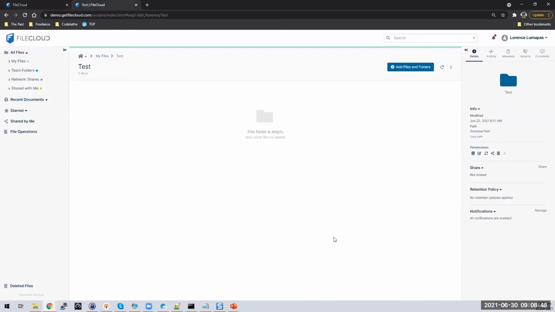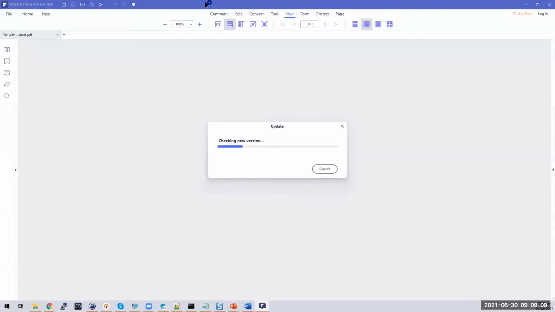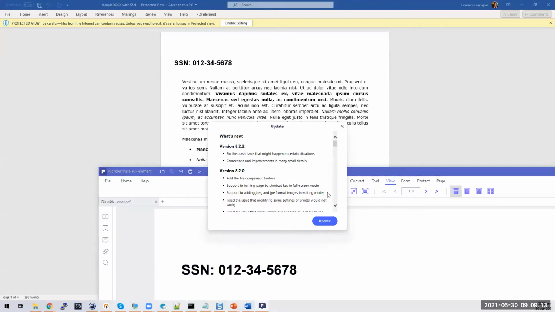Right now I'm going to switch over to the web user portal, and I'm going to show you that I have two sets of files. I have a PDF file just so I could show you the OCR function, and I also have a Word document. If you notice, the Word document contains a social security number. This is just a sample social security number.